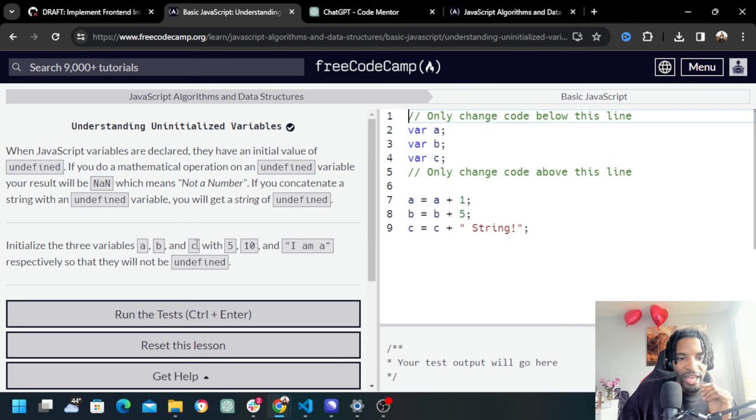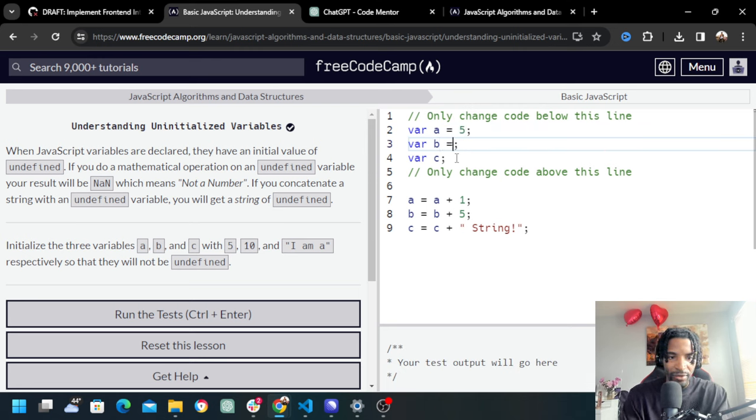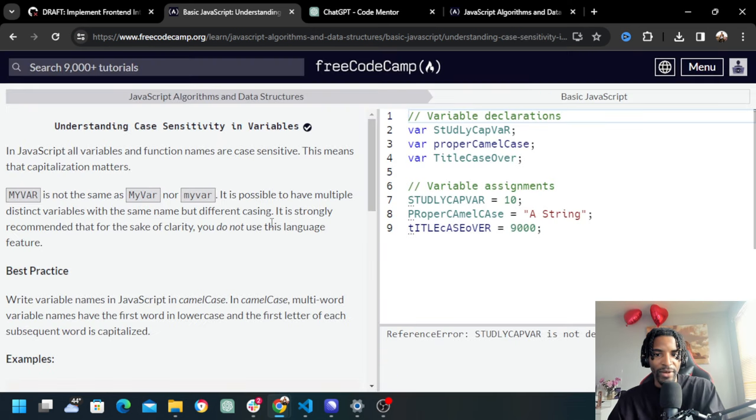Initialize three variables, a, b, and c, with 5, 10, and "I am a", respectively, so that they will not be undefined. Only change code below this line. So var a equals 5. Var b equals 10. Var c equals "I am a". Run it.